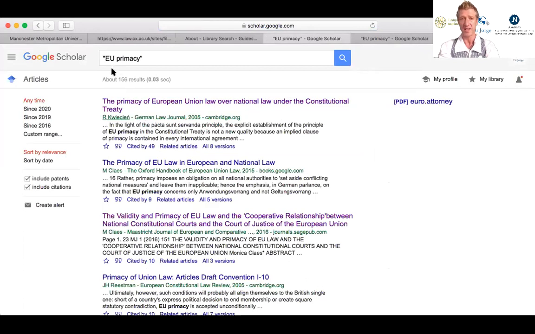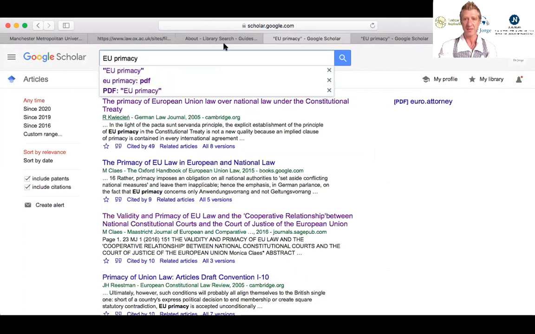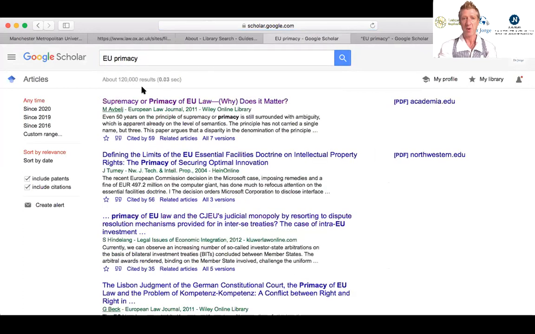There are techniques. EU primacy, if I use the inverted commas before and after the expression, it will bring me results with that expression only. Can we see here 156 results? If I don't have the inverted commas, I will have many more results because the expression will not be exactly the same. It may contain EU, it may contain primacy, or a combination.